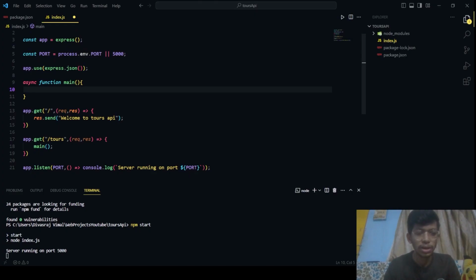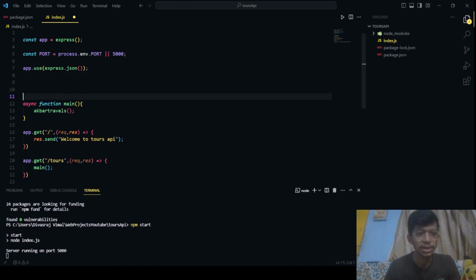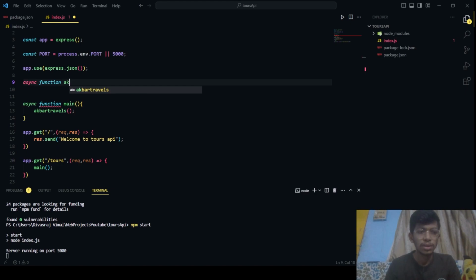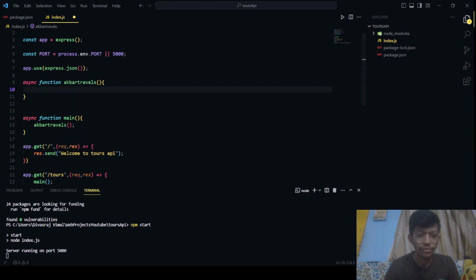Inside this, let's call a main function. Let's call the Akbar travels function, and let's create that function here. So it will be an async function Akbar travels. We will also have to install one more package.